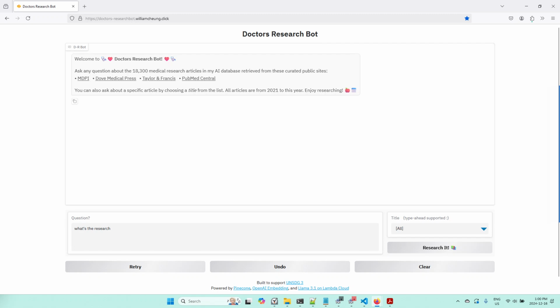What's the research about osteoporosis? This is a bone disease that my mom has. So I'm interested in finding what research is available for osteoporosis.